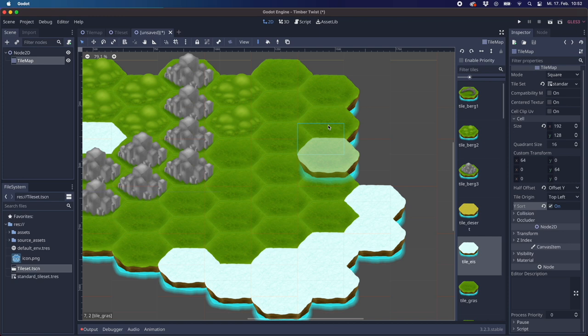So I hope you liked this tutorial for today, and I hope you are now able to build your hex field isometric tiles in the tilemap editor in Godot.